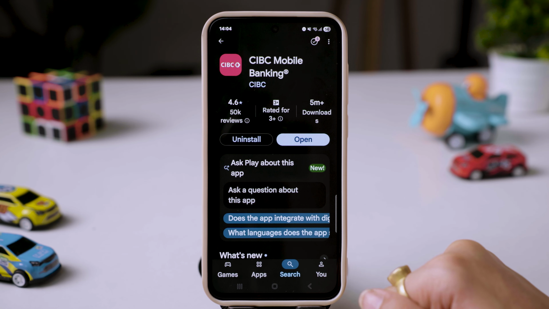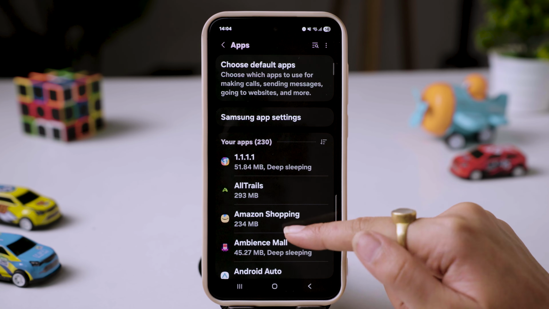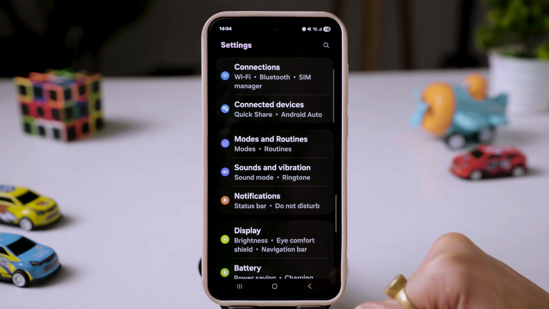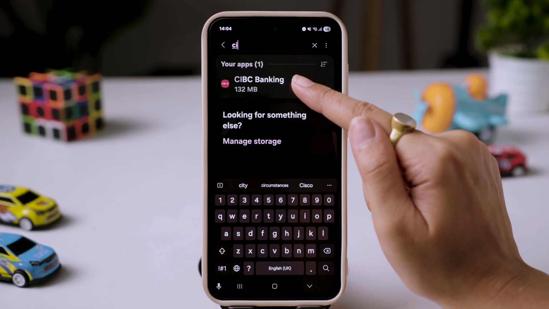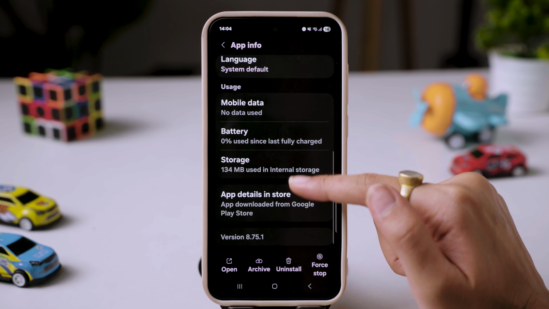Now again, for another step, go to Settings. Once you come here, scroll down below. Now go to Apps. From here, just simply search for CIBC. Tap on the application. From here, scroll down below and go to Storage. From here, you'll see the option of Clear Cache. Tap on it. So follow these easy steps in order to fix your issue.